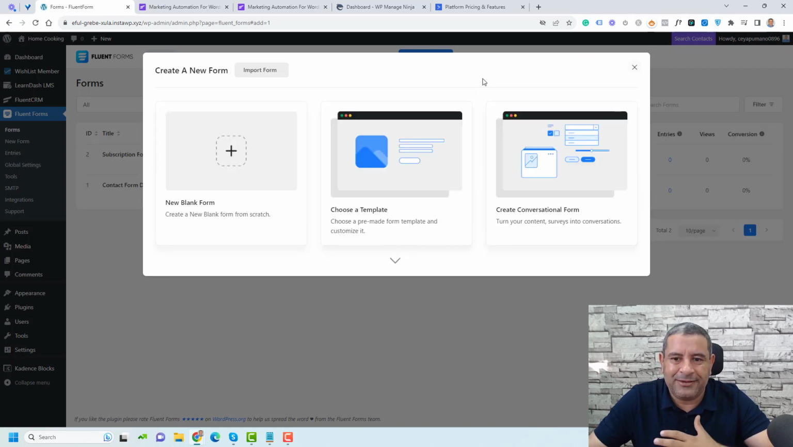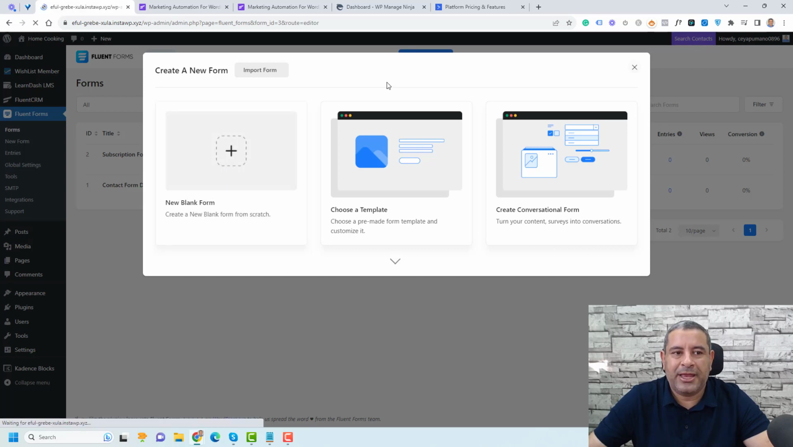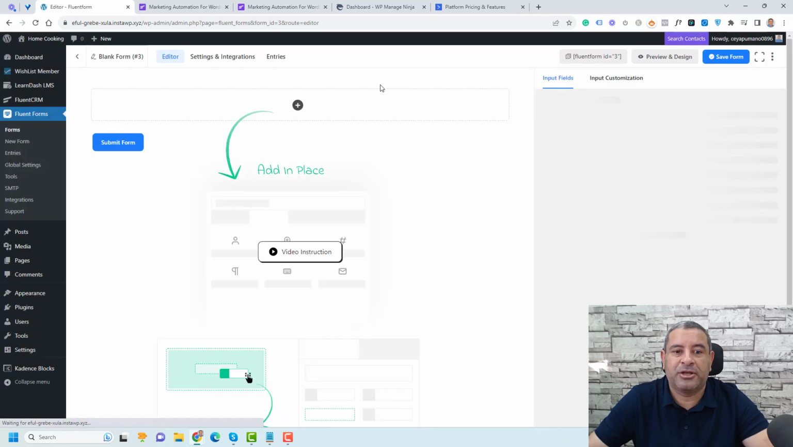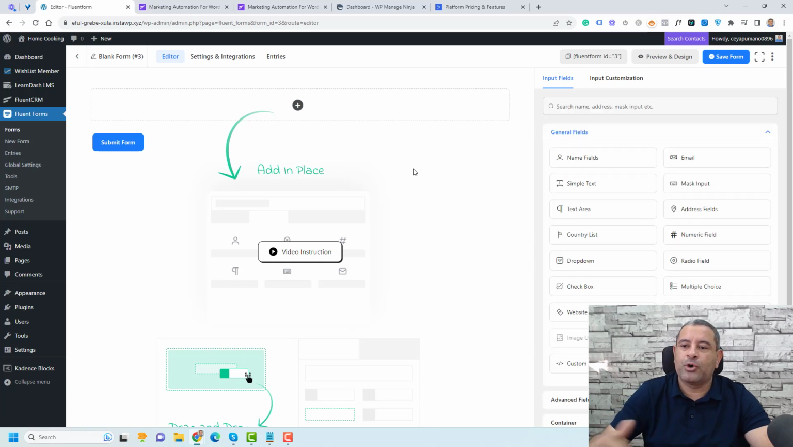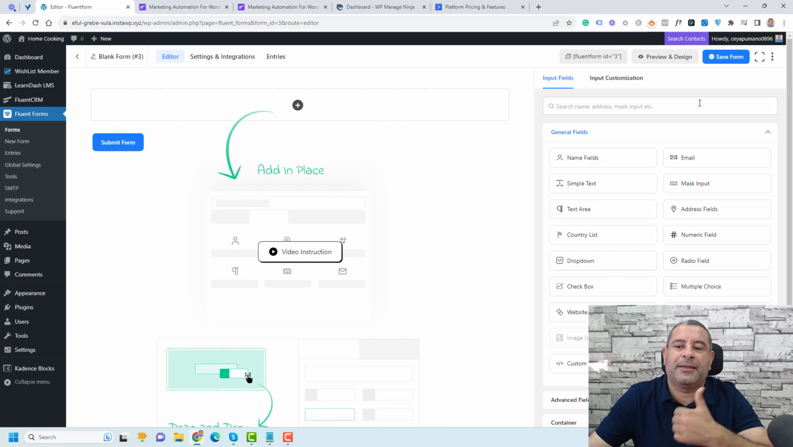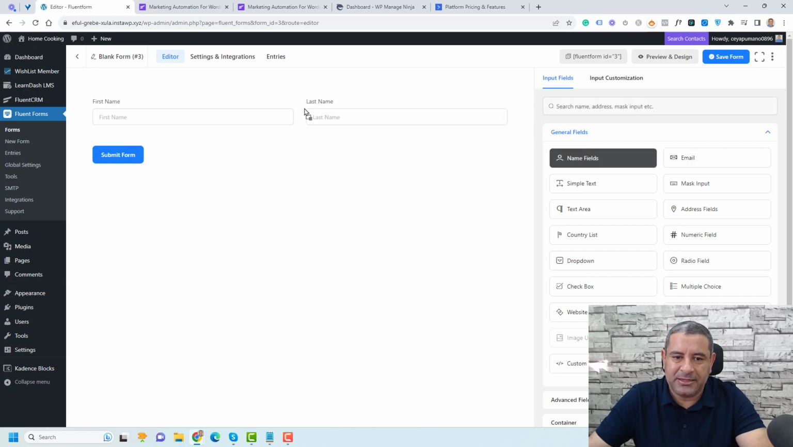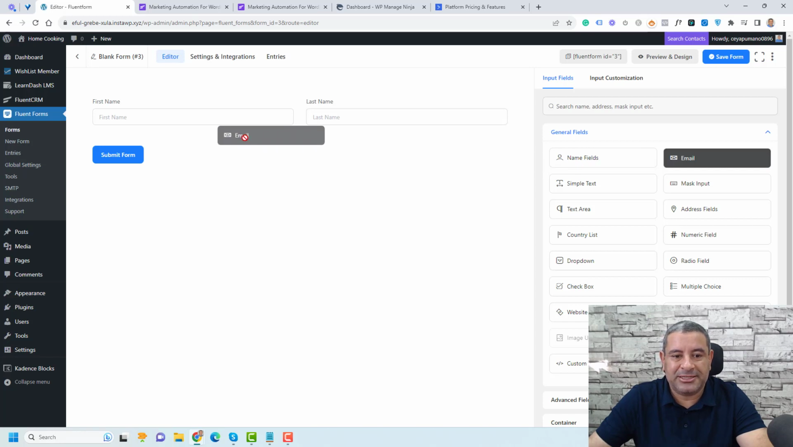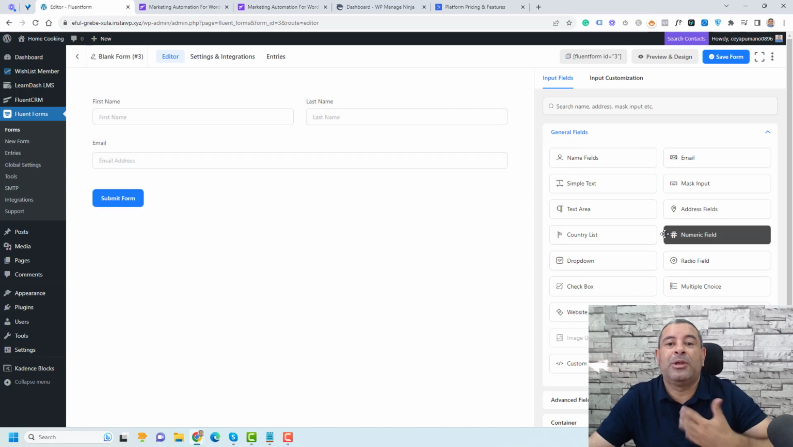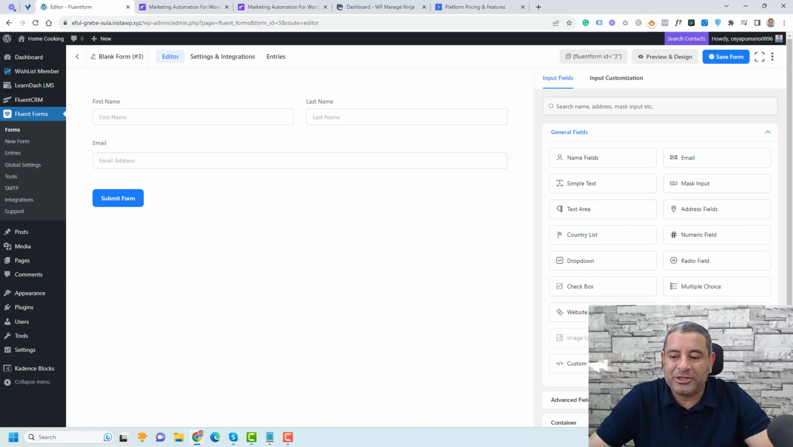Fluent Forms is an easy to use plugin. So let's start from blank here, and let's see how we can create our first subscription form. So now to add the form, this is an easy plugin also to use. If you like to add a name, you just drag and add it here. We need to collect the email, of course. You can just add it here. If you like to collect more information, you can just drag and drop any fields you like here.